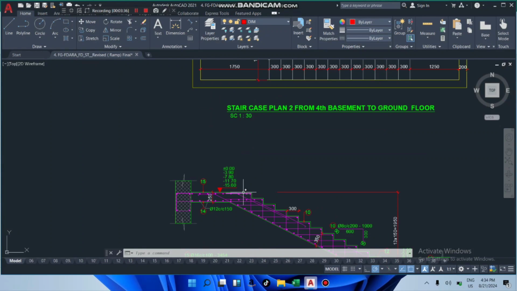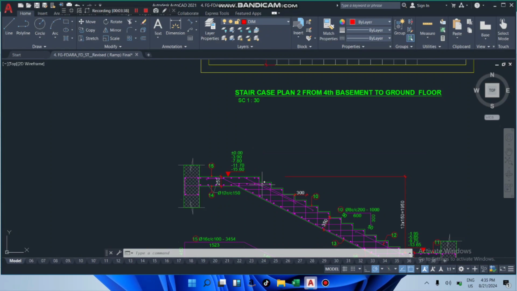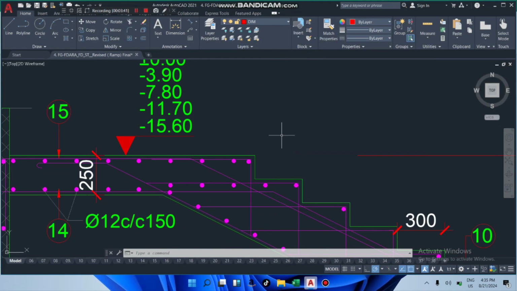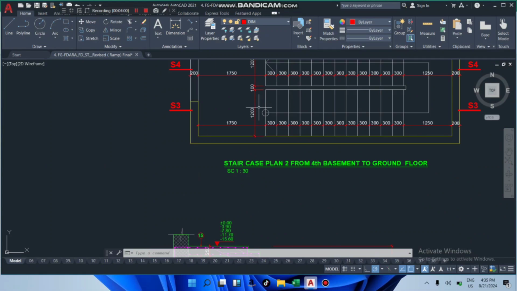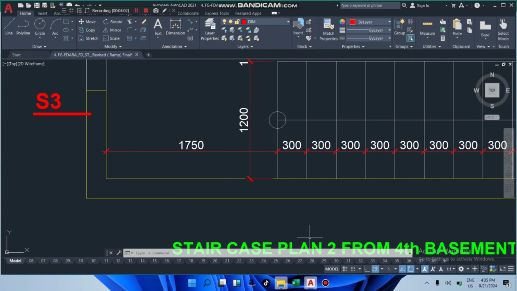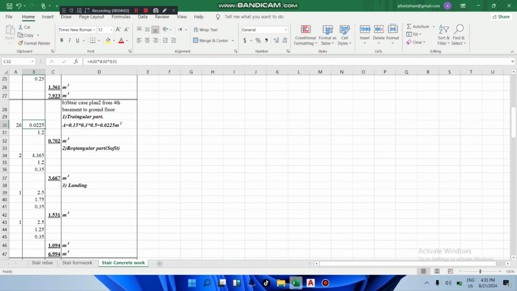Anyhow, for the triangular part, we have height over 2 is the area of the triangular. In this case, we found the volume of the triangular.